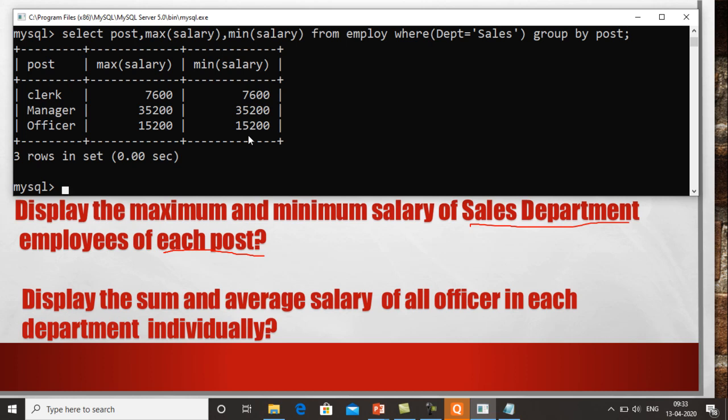And the last question is: display the sum and average salary of all officers in each department individually. We have to find the total salary and average salary of all officers in each department. So in the sales department, we want the total and the average salary of all officers. In the finance department, we want the total and average salary of all officers. So how can we write it? By looking at this command you can understand that we have to create groups on the basis of department.